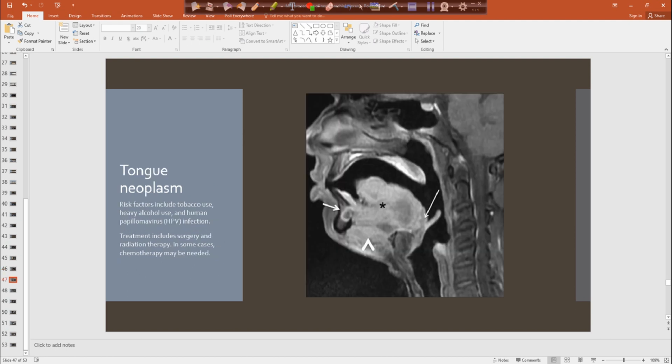Tongue neoplasm. So we got the tongue here, that's soft tissue. You can see a little bit of different signal intensities within that tongue. Post-contrast, it lights up. Some risk factors include tobacco use, heavy alcohol, HPV infection.